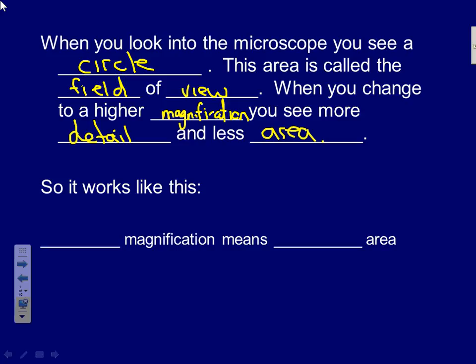So it works like this. If I have a greater magnification, if the magnification is a big number, all right? If the magnification is a big number, what does it do to the area? A bigger magnification makes a smaller area. In science, we say that they're related inversely. They do opposite things. When we zoom into a greater magnification, we actually see a smaller area.